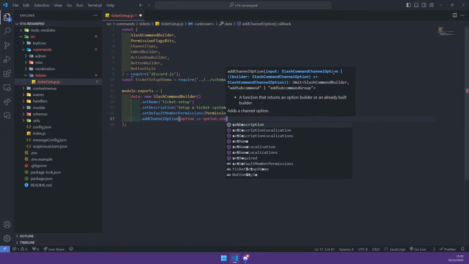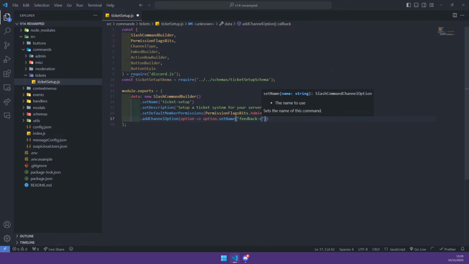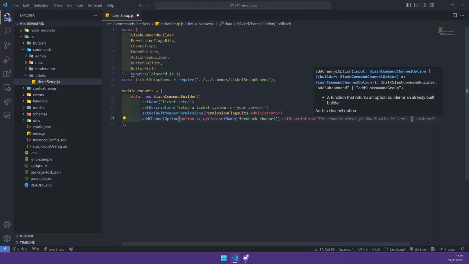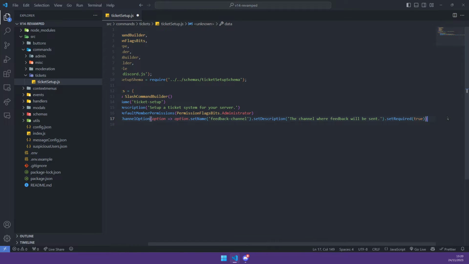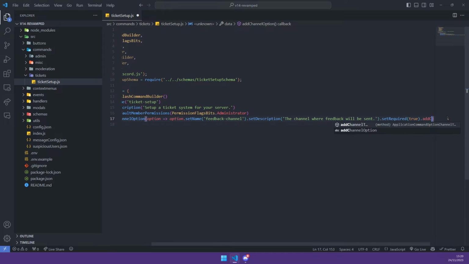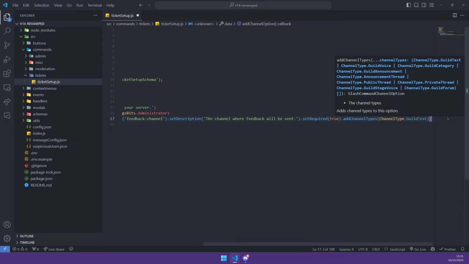So option.setName, feedback channel, and we're going to set the description to be the channel where all feedback will be sent. Next, we need to set it to be required, and then finally we need to add channel types, ChannelType.GuildText. There we go.